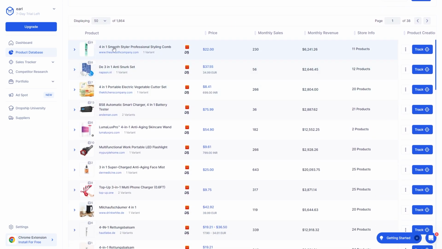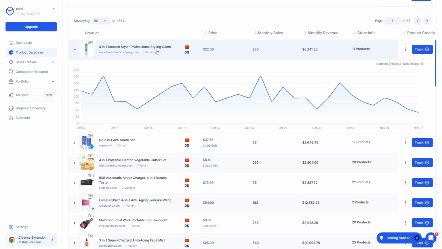So for example, there's this 4-in-1 Smooth Styler Professional Styling Comb here. If we click on it, we can open up this graph and we can see roughly how much they're making a day in sales. And we can also find out some other good information here. As we can see, they have this listed for around $22. And we can also do a search on AliExpress and click that to easily find out how much it's going to cost us to buy.